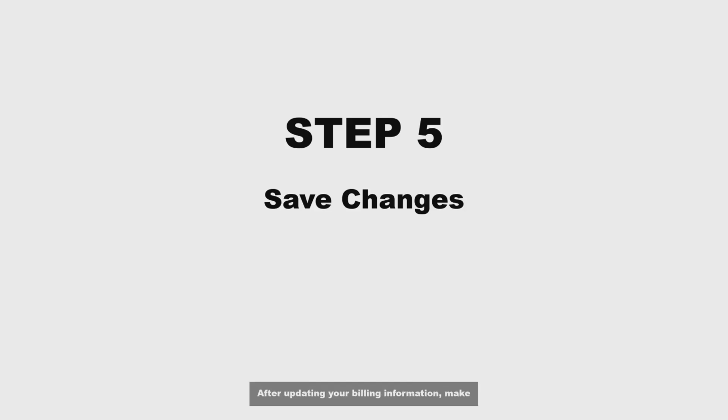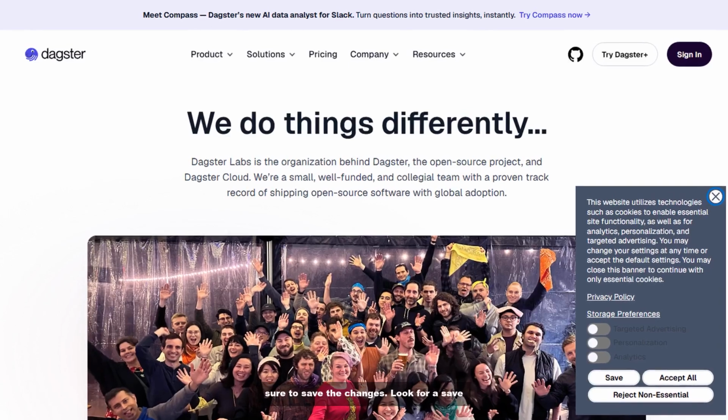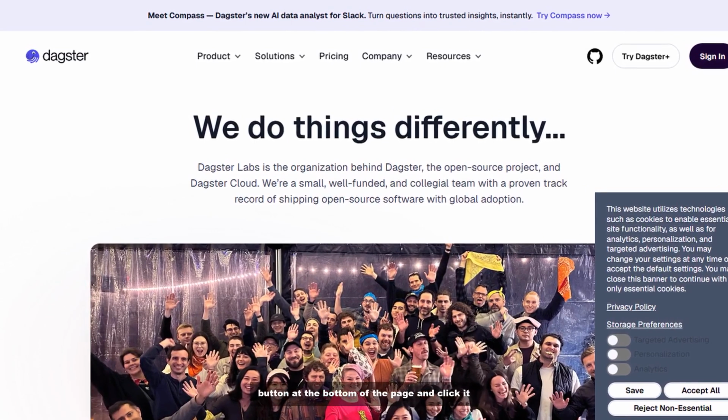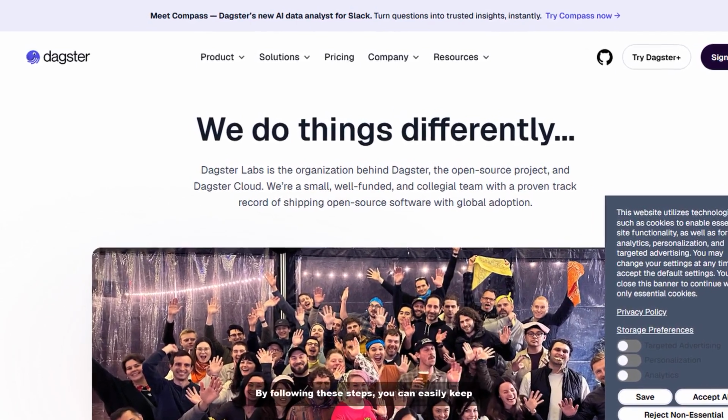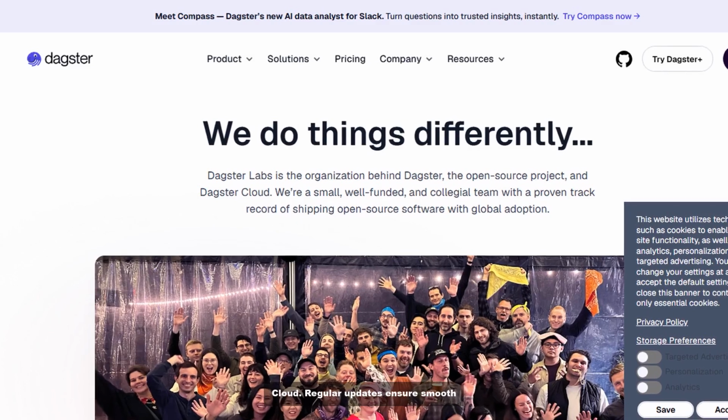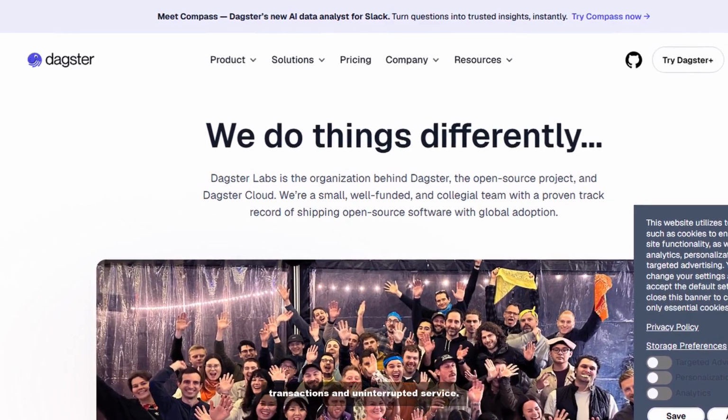Step 5. Save changes. After updating your billing information, make sure to save the changes. Look for a Save button at the bottom of the page and click it to confirm your updates. By following these steps, you can easily keep your billing profile up to date on Dagster Cloud. Regular updates ensure smooth transactions and uninterrupted service.